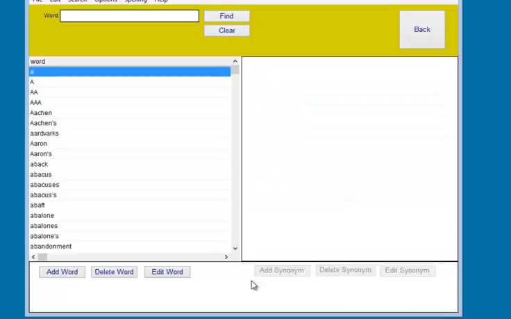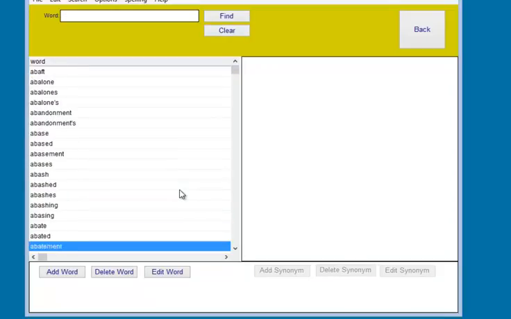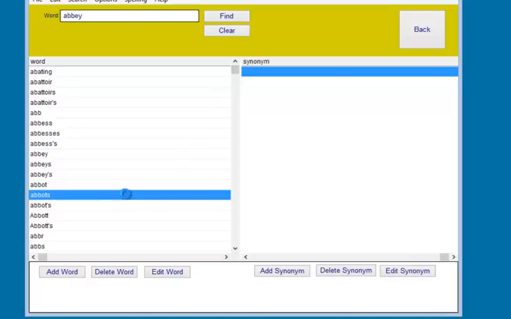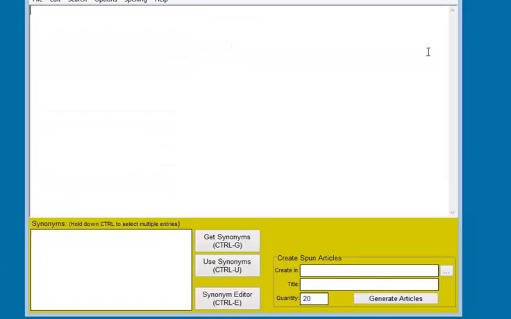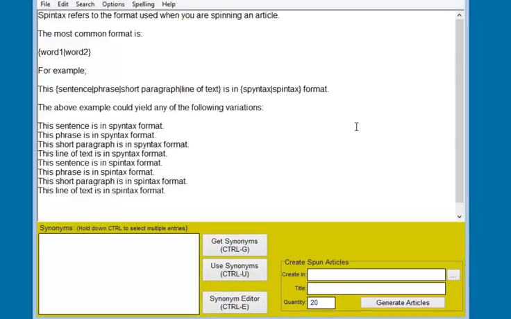Hit clear at any time to get the entire database. Double click on any word, brings up the synonyms for it. That's it. Just take you through some of the other little features that are inside here.